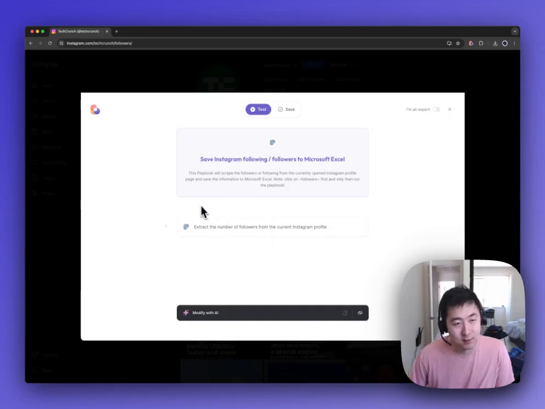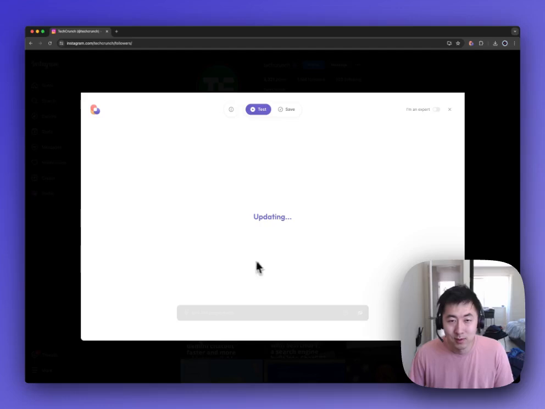And something else you can do with Bardeen's playbook is that you can edit and add more to this scraper functionality. So if you wanted it to save into Google Sheets after, you can do that, and all it takes is a simple edit with text. After which you'll get an updated playbook with the additional commands.